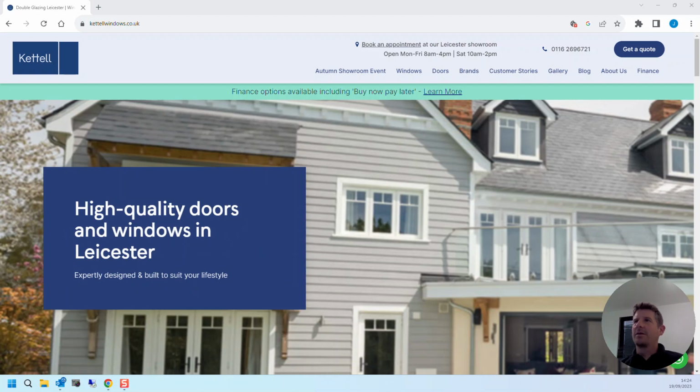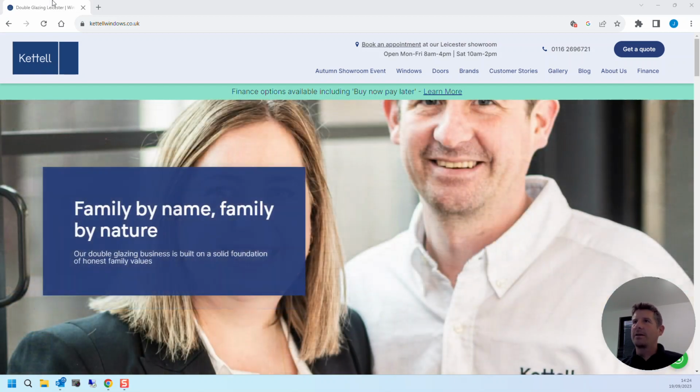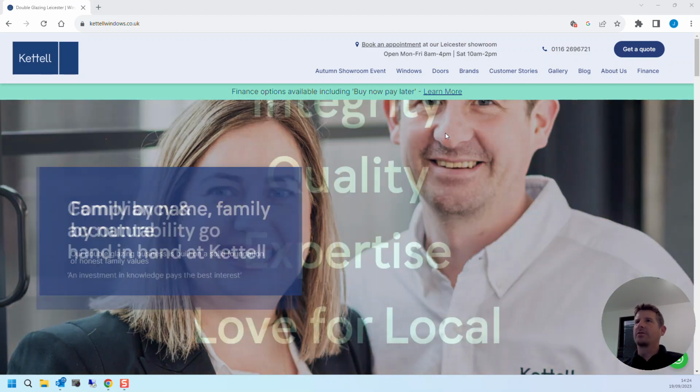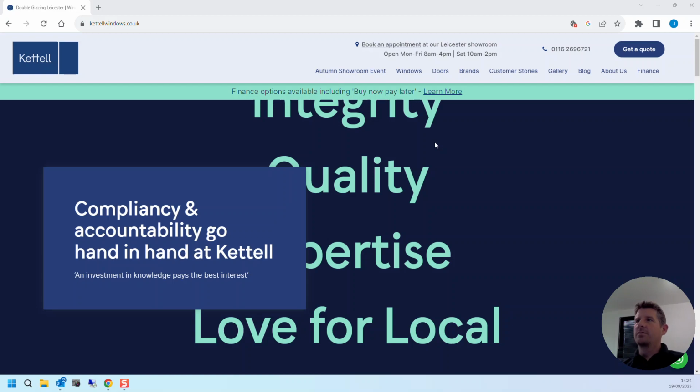Hi, I'm John Kettell. If you want to enter our Win a Door competition, you're going to need to design a door. So I'm just going to talk you through how to use our benchmark door designer.